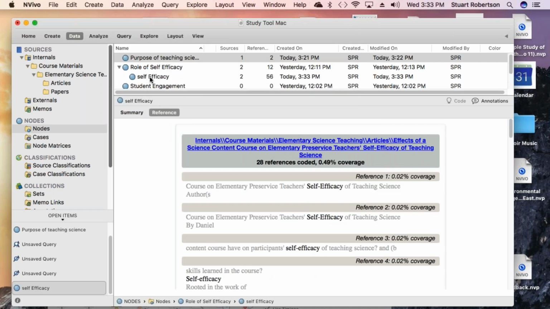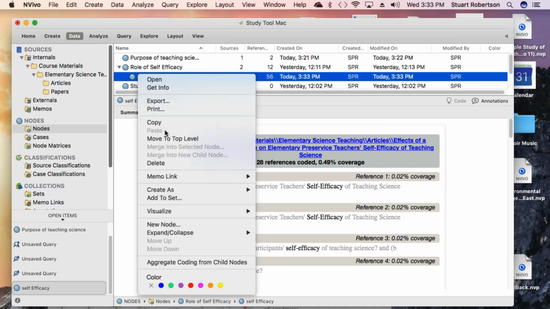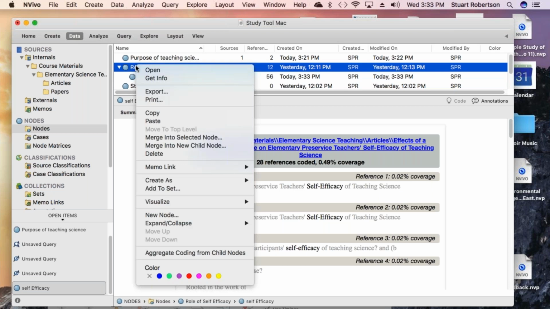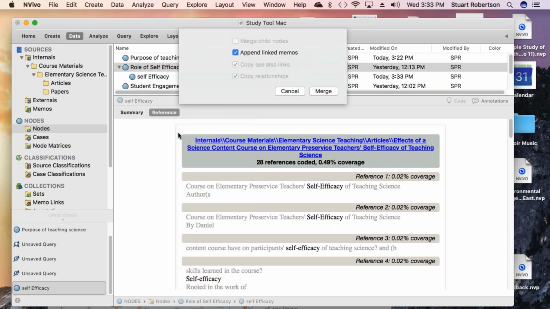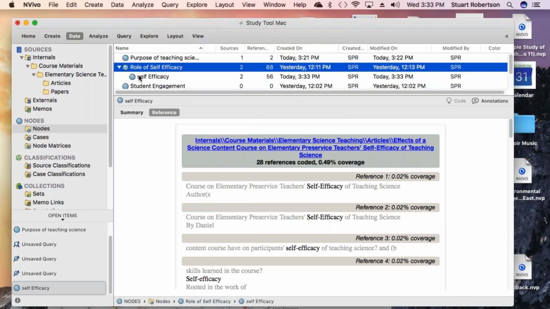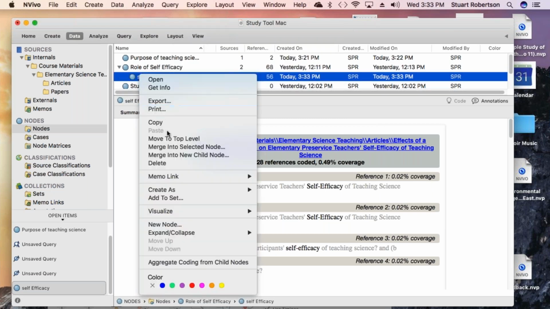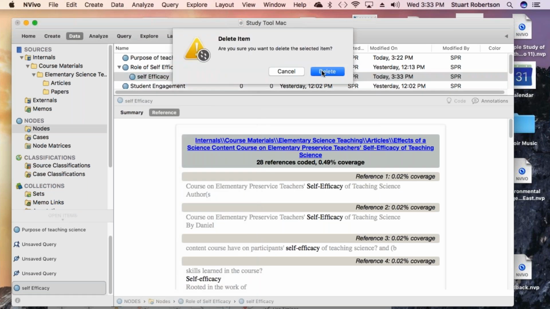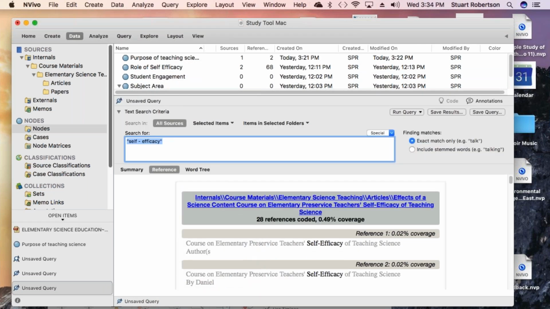In this case, it's created it twice. So what I could do, just to show you, I can copy that node and merge it into the already existing node. And then I can delete the extra node so that I have those pieces together. So again, I can use the queries to help me speed up the process.